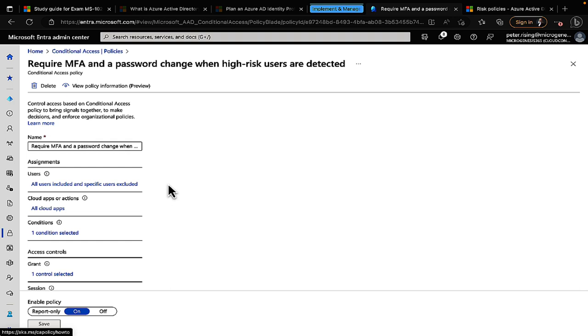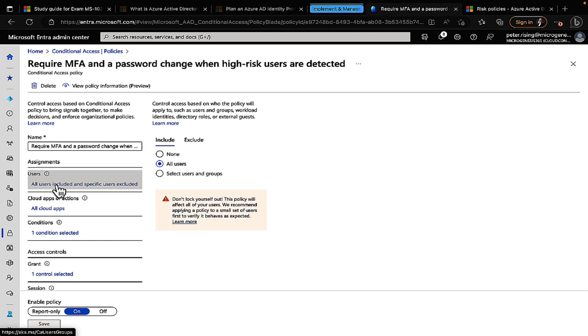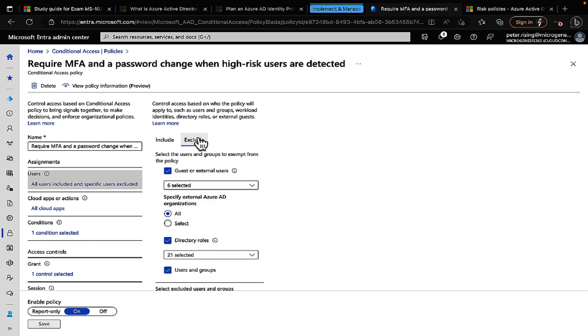I always find that the interface for this is not always the best. It's one of these based on the traditional Azure portal blades that expand out to the right as you click on it, which I think is in bad need of a refresh, but that is by the by. But if we go into a policy here, we get to see the name. We can go into the assignments section and see all of the users included and specific users excluded. So here, if we click on there, we can see who's included, who's excluded. And we can see that certain guests or external users are excluded here.